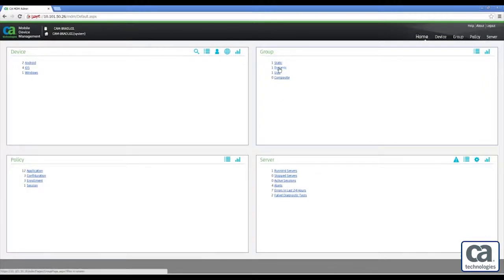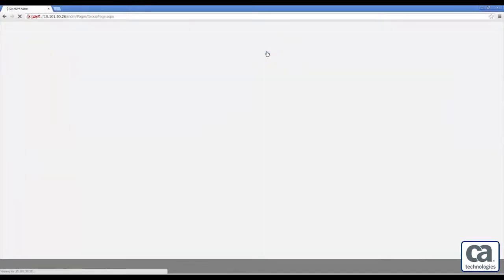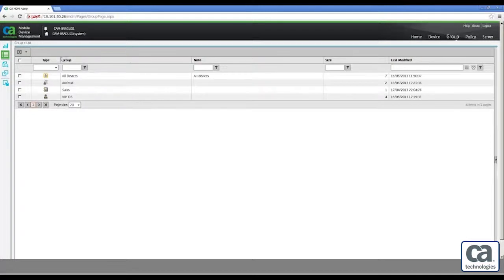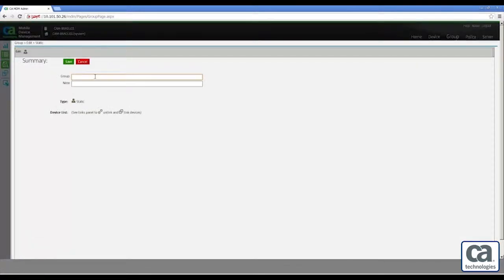In this session, we're going to look at creating the different types of groups we've just discussed in the presentation. You can see the default groups here: static, user, composite, and so forth. We're going to select static. We're going to call it VIP iPads, so we can put the very important iPads in this group.